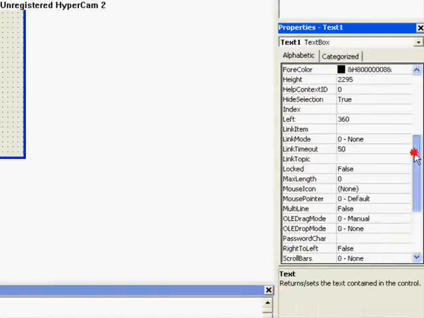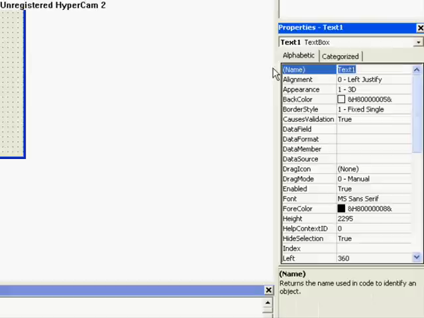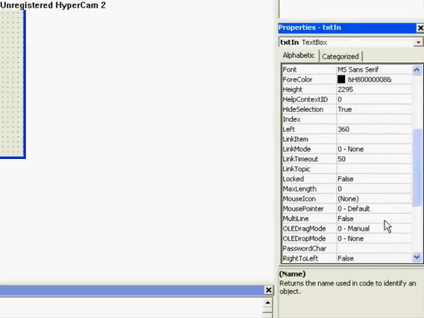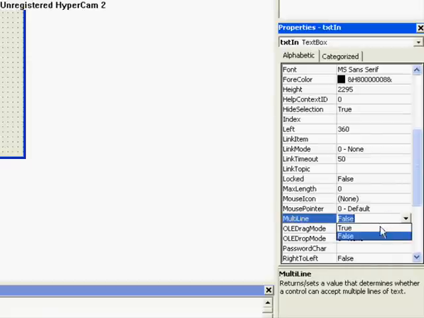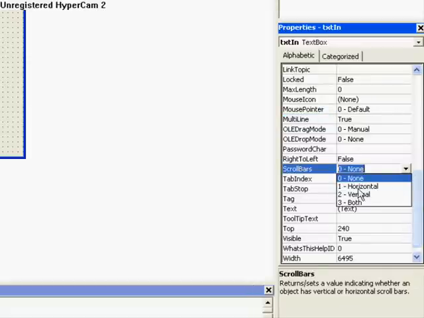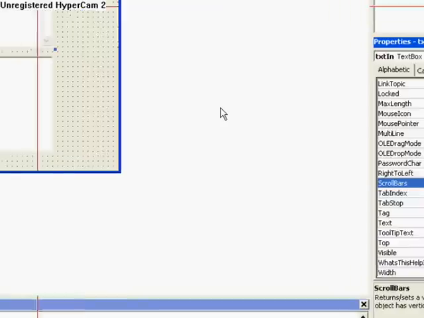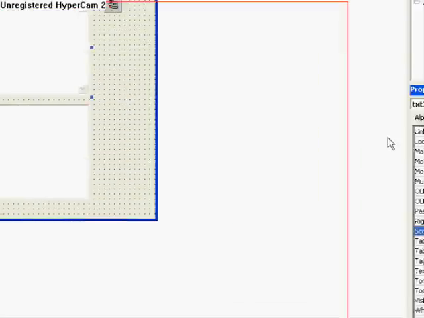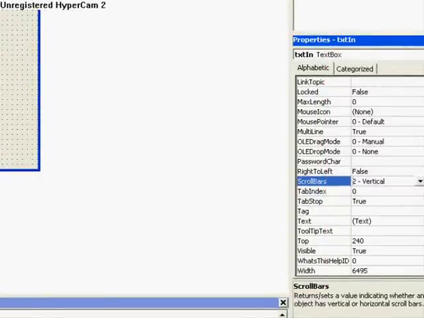Right, so that text deleted, and I'm going to name it txt out. Now we're going to go down and set its multi-line option to true. So when it flows down through the bottom of the box, it won't just disappear, you can scroll down. And we're going to set the scroll bar option to vertical. So then we have a little scroll bar here, so when it fills up, you'll be able to scroll it.